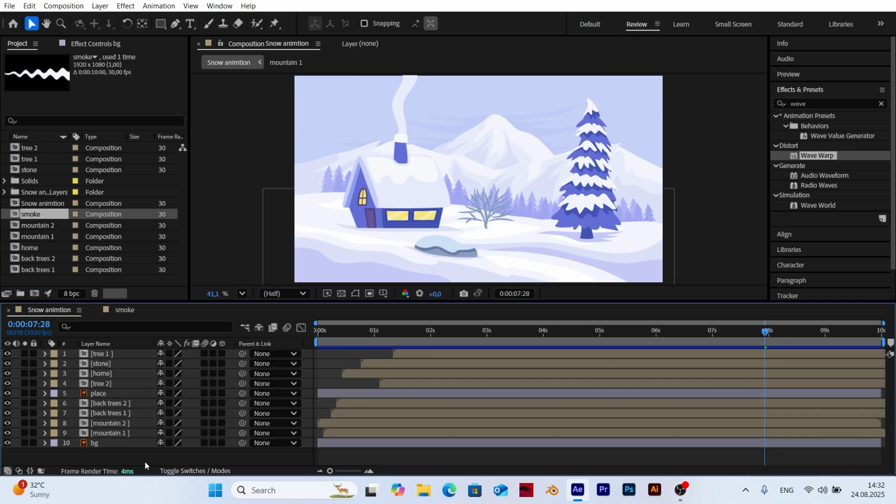Now, to apply the parallax effect, I'll be using a free script. I'll share the download link in the description so you can easily use it as well.